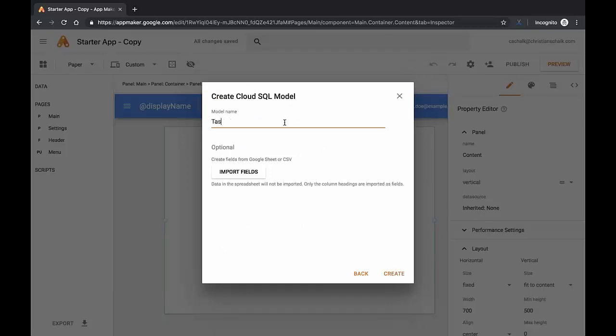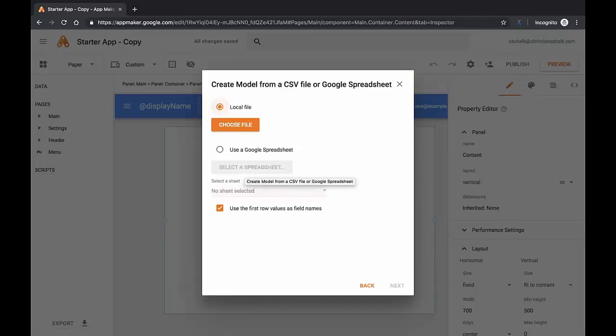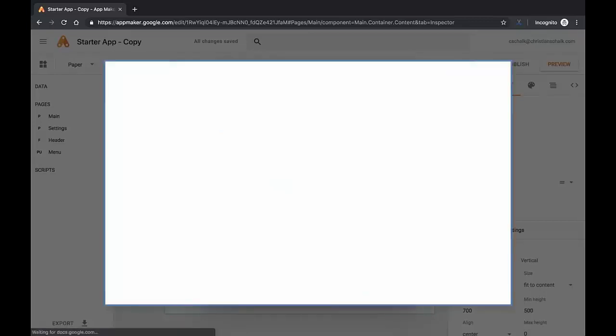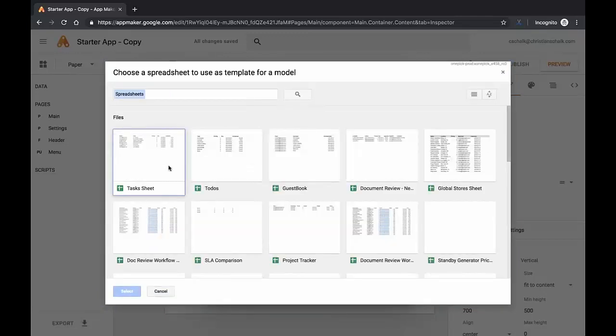Then I'm going to name the actual model, which is going to be represented by that back-end database. In this case, because I happen to have a Google Sheet, I'm going to import the structure of that sheet to serve as essentially the schema, or the overall structure, for my data. So I select a spreadsheet as opposed to a CSV file, and I'm going to click on select spreadsheet, and I just happen to have this tasks sheet handy.